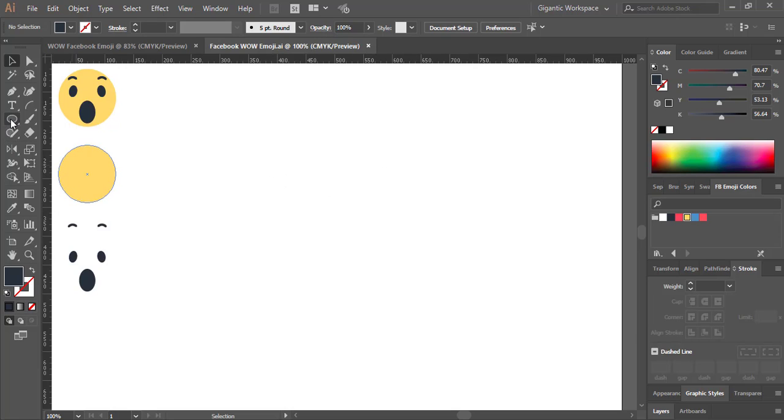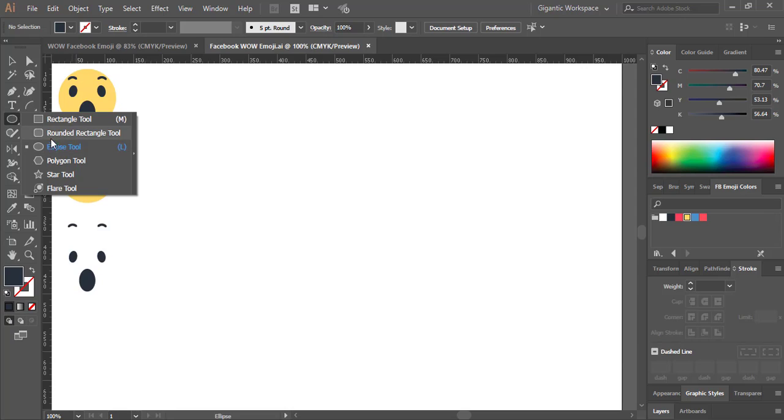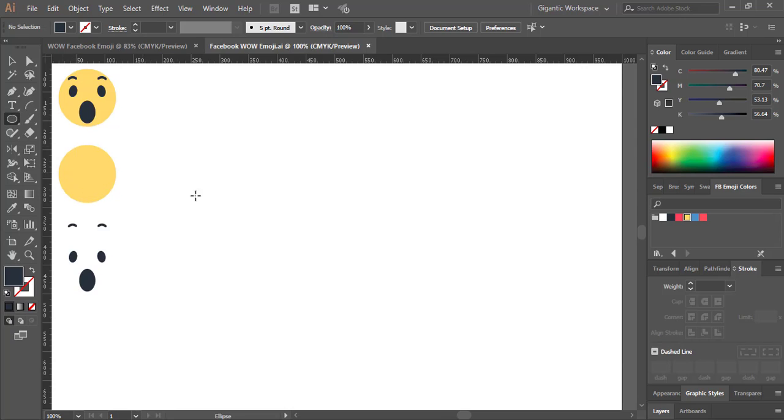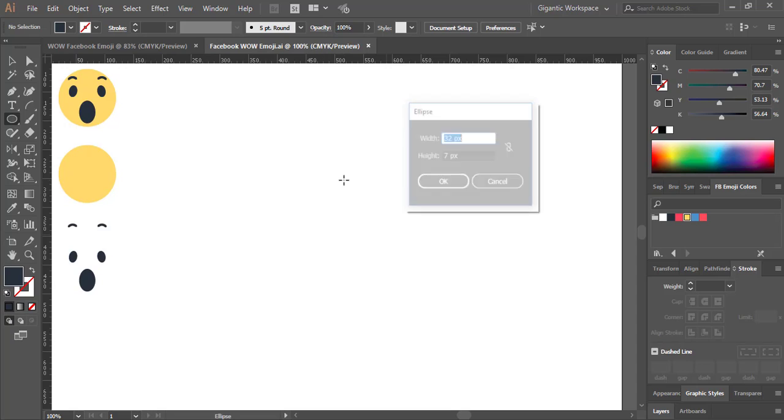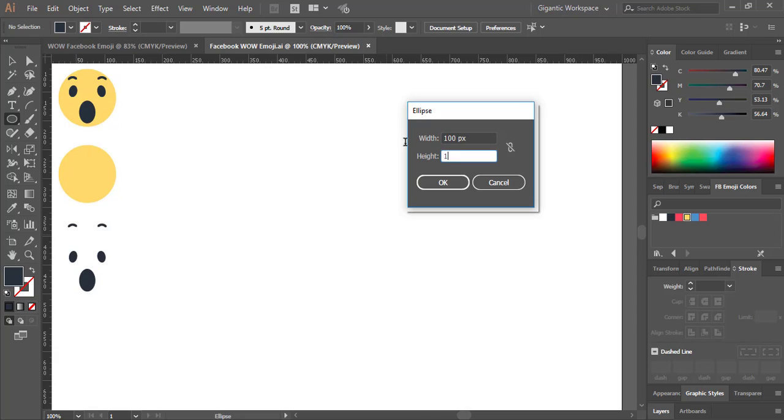Go to your toolbar, select the ellipse tool, you'll find it here, then click on your artboard. In the pop-up window, put 100 pixels both in the width and height, then click OK.